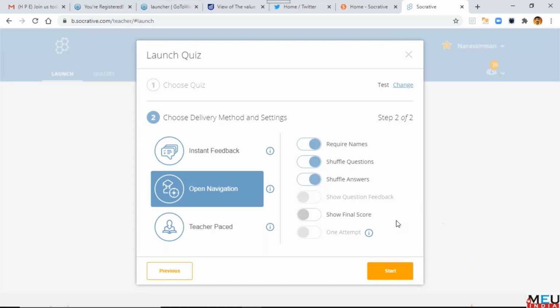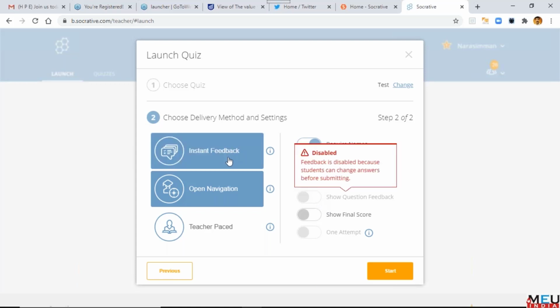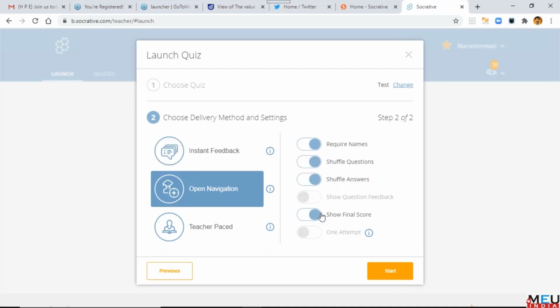Okay. So question feedback. You want them to have the feedback? That is possible in the instant feedback. Show final score. You want them to see the final score? Yes. This one attempt is also possible. They can only take the quiz if they leave and rejoin the room. They will continue the quiz where they left off. One attempt: they can take the quiz only once. They will be able to rejoin. Okay. So these are all the options.